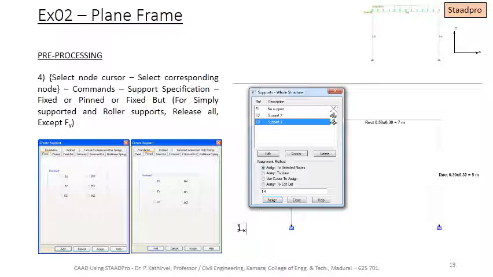The fourth step is to give the supports. So select the bottom two nodes, node 1 and node 4, using the node cursor. Go to commands, support specification, fixed or pinned or fixed but. Here we have to select fixed. Both the nodes are fixed. Select, assign and close. So you can see the fixed support is established in the bottom two nodes.